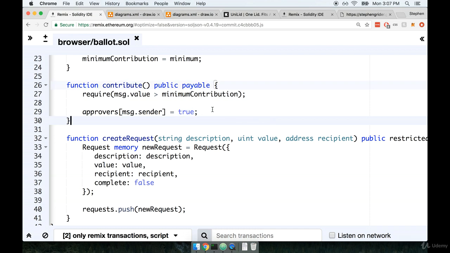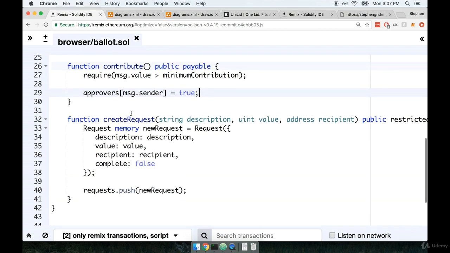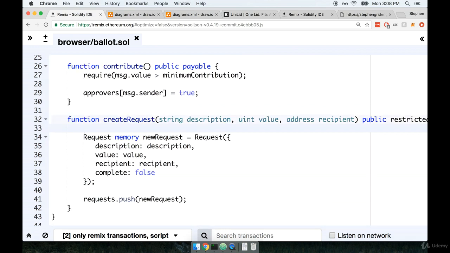Okay, so that's pretty much it. Now at any point in the future, we can very easily check to see if someone has contributed to our contract by writing one simple line of code. For example, if we want to make sure that in order to call create request, you have donated to the contract, we could add a line of code inside of here that simply says require approvers[message.sender].